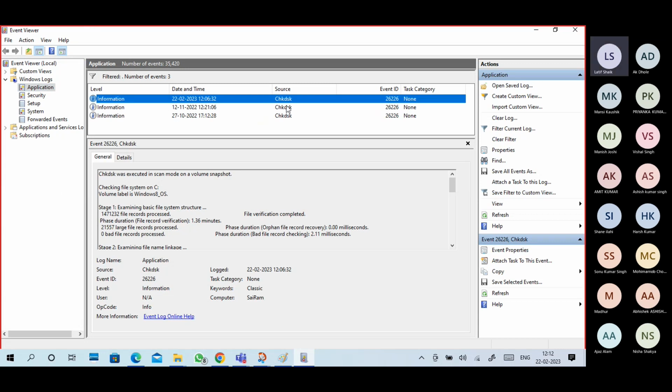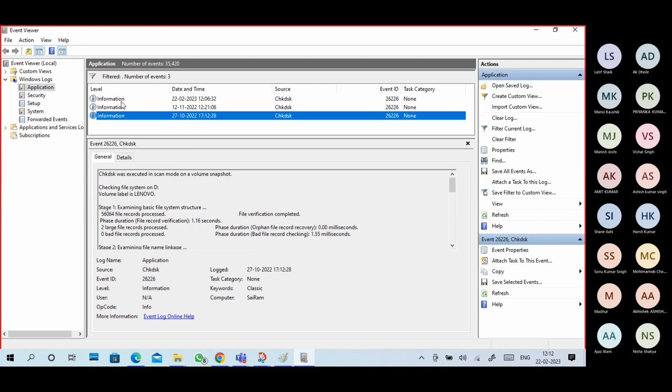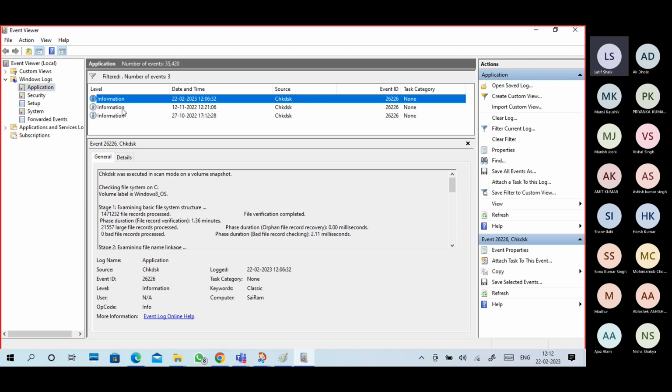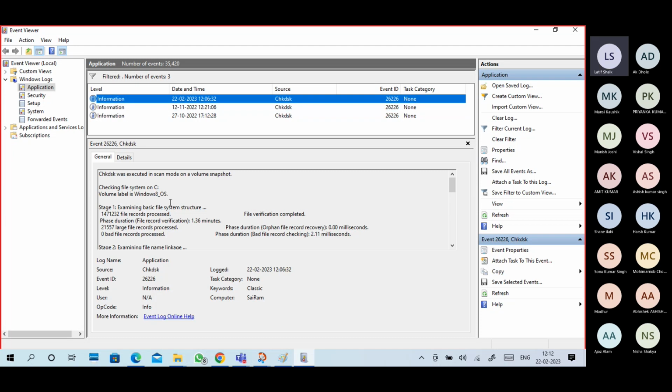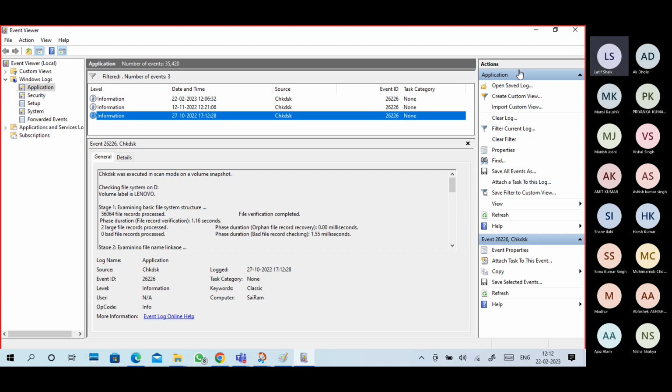So I have done checking the disk, right? In applications, recently I checked for error checking. So that information is showing here. Error checking event, it is successful. Event information, okay, event logs. I told you about event management, right? It's a single place for this system's events. So anything that happened to your system, guys, will be in event management.